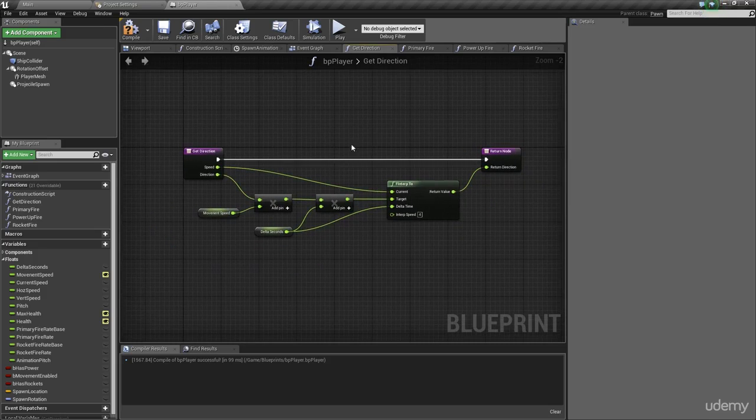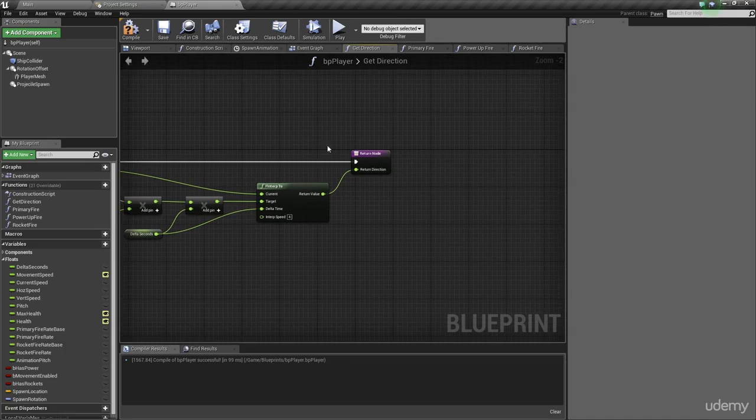This is really important to understand if this is the first time you've seen functions. It's really important to understand why this is such a good way to do things.